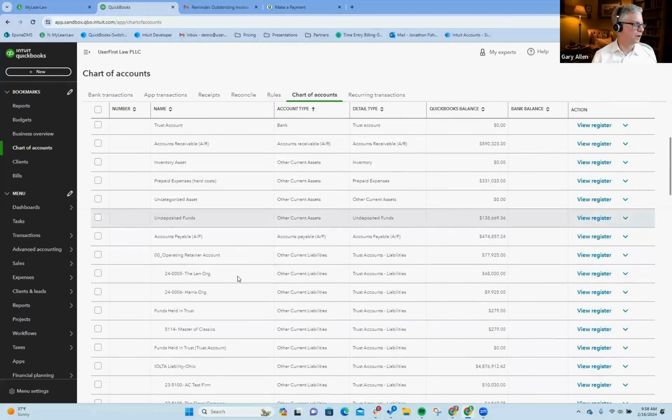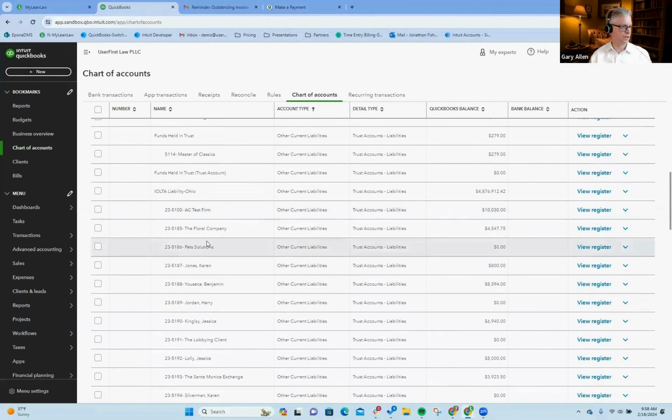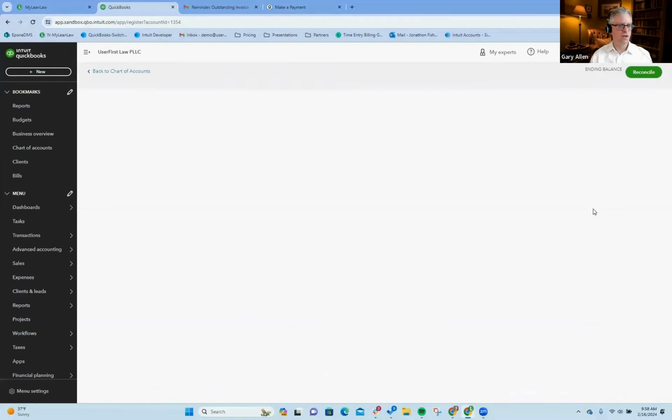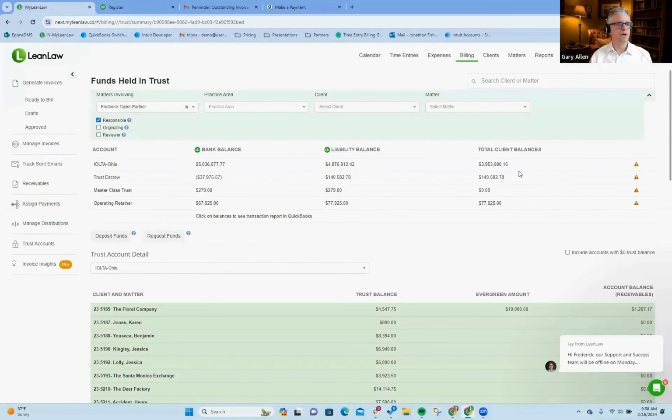So if we go down to our trust account, and all of these trust accounts are liability accounts, they're created automatically in QuickBooks. And so we can just look at the trust register. When that payment is made by the client, it's just going to appear in the trust register here automatically. So now you've automatically done the trust accounting related to that payment. Excellent. So that's one way to do it.